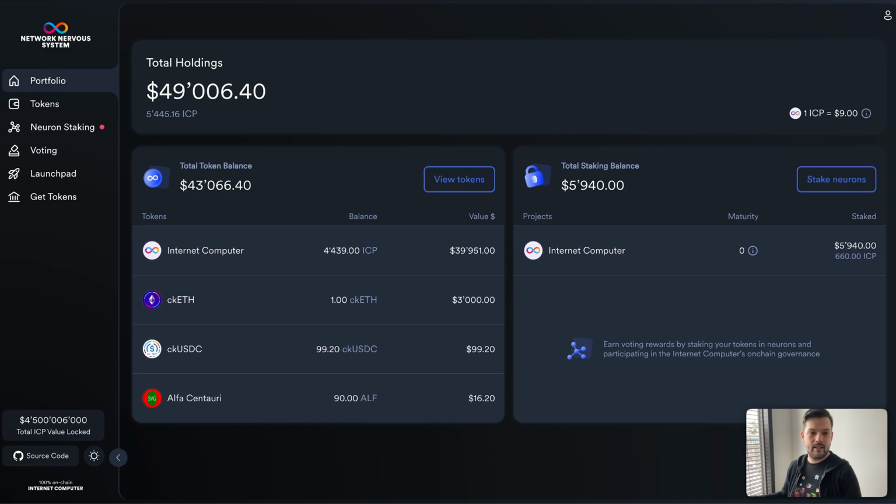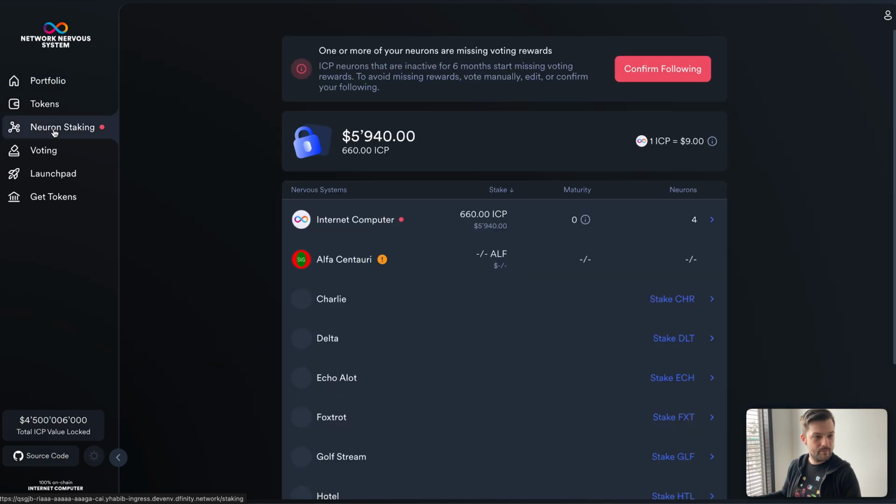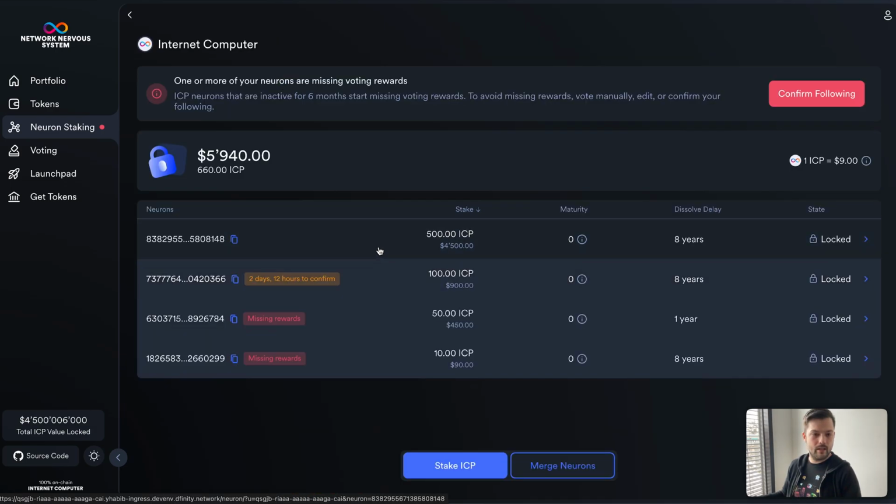Here, I have a test account set up in the NNS dApp. Of course, on my personal one, I don't have any inactive neurons. You can go to neuron following or neuron staking, and here you will see a red dot in case you are about to miss out on rewards or if you're already missing out on rewards. You can go to your NNS neurons, and I have here four different neurons, each with a different inactivity timer.